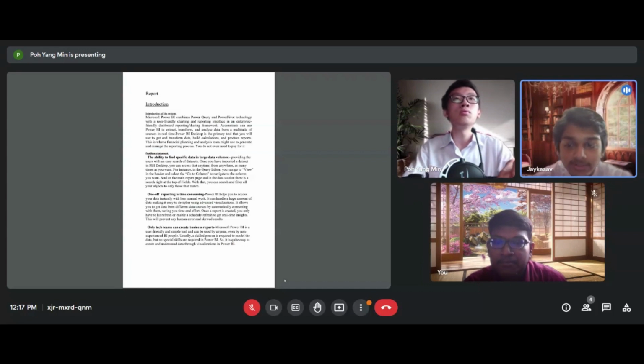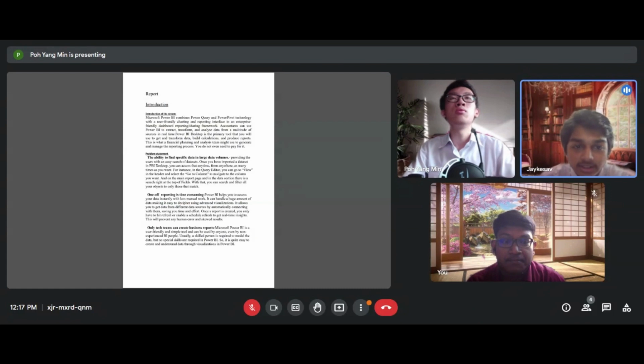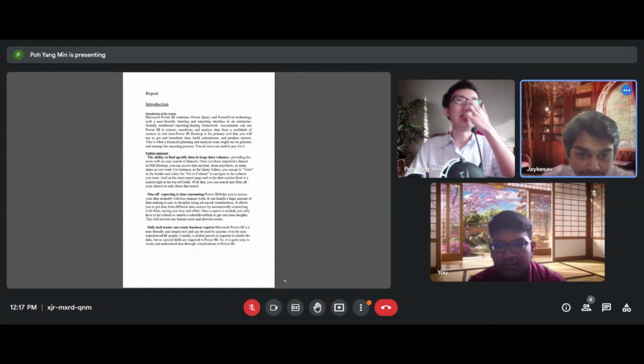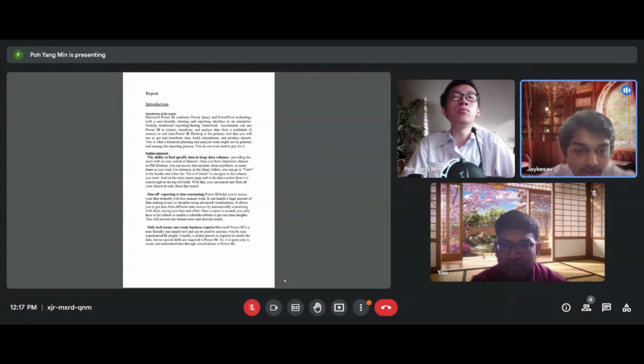Okay. For the problem statements, the first is the ability to find specific data in a large data volume, providing the users with an easy search of datasets. Then for the second problem statement, reporting is time consuming. Power BI helps you to access your data instantly with less manual work. It can handle a huge amount of data, making it easy to decipher using advanced visualization.